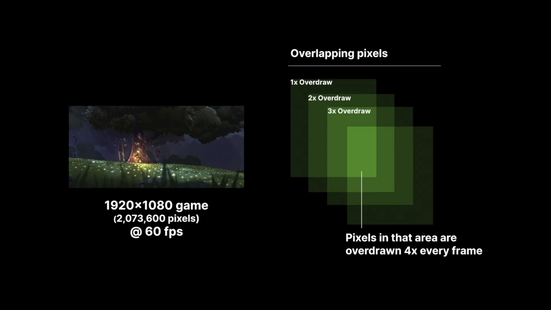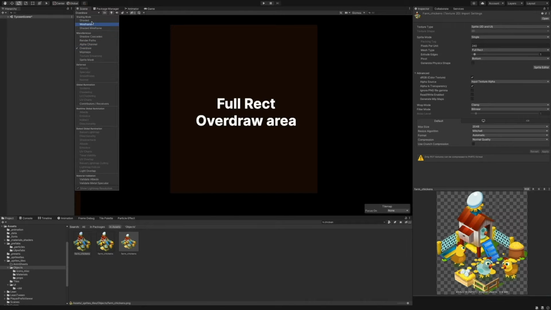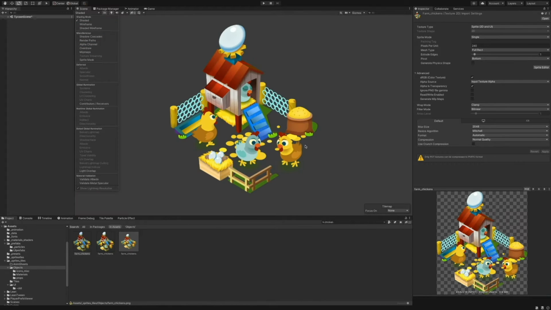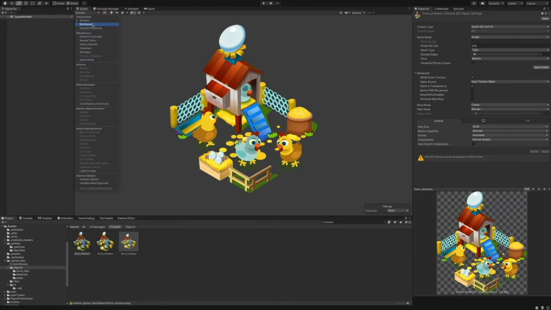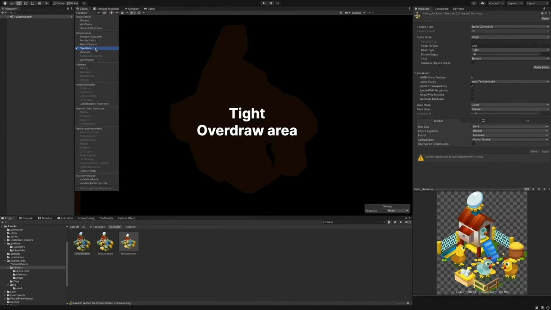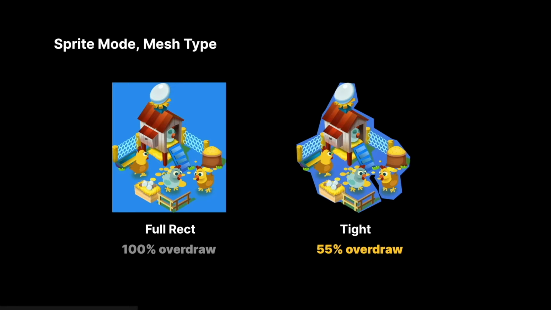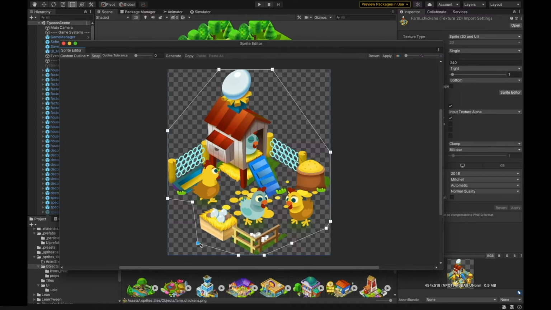All the sprites in your scene will be considered transparent, but there are ways to reduce the overdraw. Unity will only overdraw the pixels inside your sprite mesh. With full rect, the complete area will be overdrawn, but if you use the mesh type tight, the area to overdraw will be smaller, since the generated mesh will only follow the outline of your sprite, ignoring the empty areas. And also, if you want to have more control over the outline of the mesh, you can change it from the sprite editor.